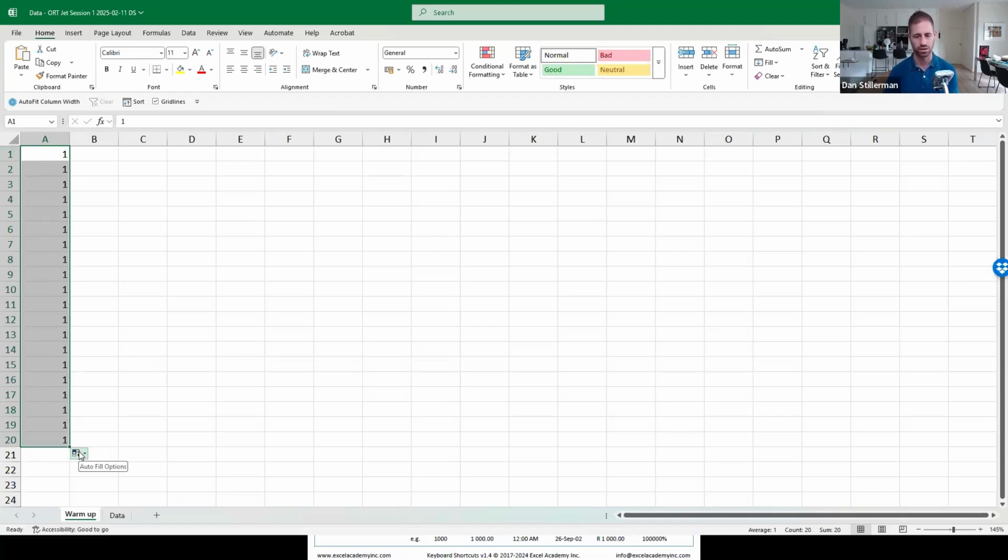So in the bottom right-hand corner, we've got autofill options, and we can click on that. And you'll notice that it's got the first option selected, which is to copy cells. Then we've got fill series, and then a couple more options. If we click on fill series, then it overwrites the list of ones to become a list from 1 to 20. All right.